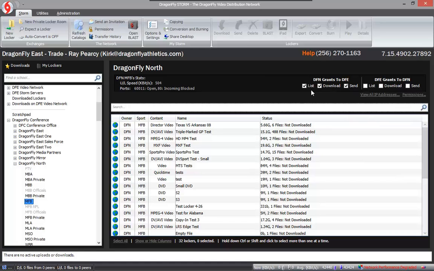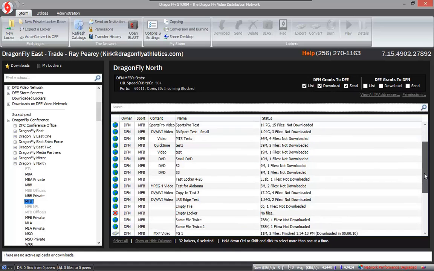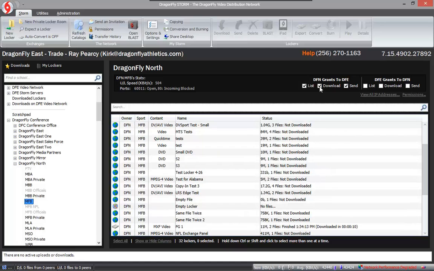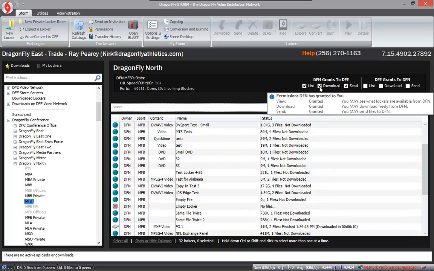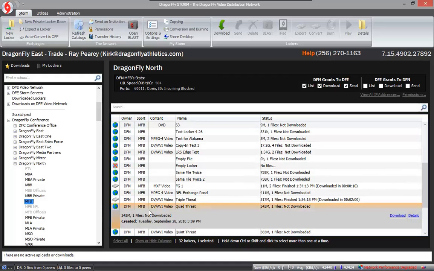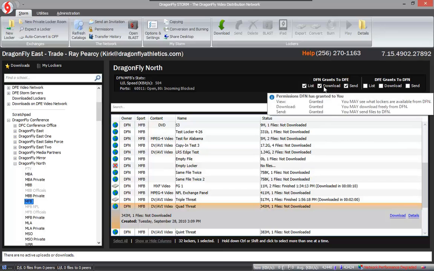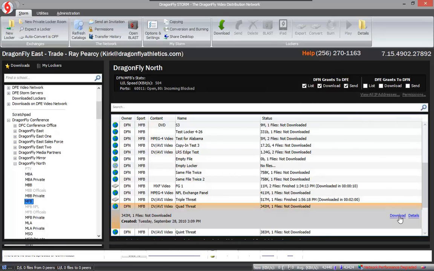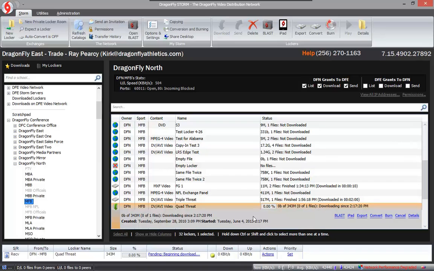So Dragonfly North is giving me the ability to list all of their lockers. That's the reason that I can see all of these lockers that they have in their locker room, because I have list permission. Also, they are giving me download permission. So, for instance, if I come down and click on the quad threat, I have a download link, and that's because they're giving me download permission. So let's click download, and you'll notice that this begins.